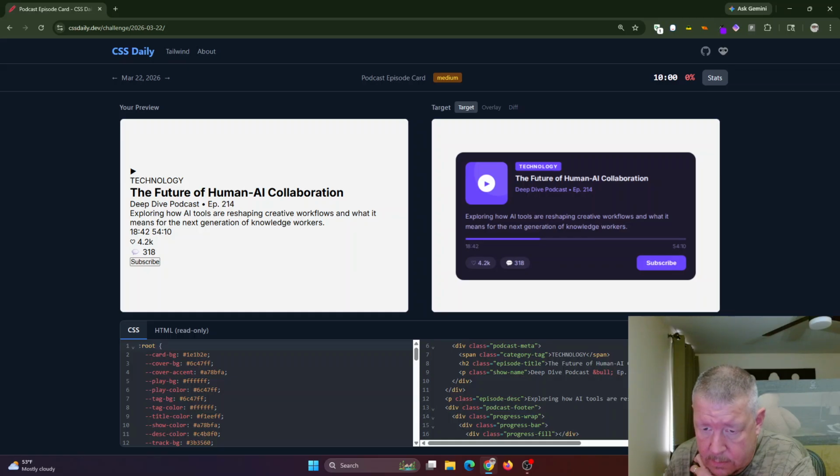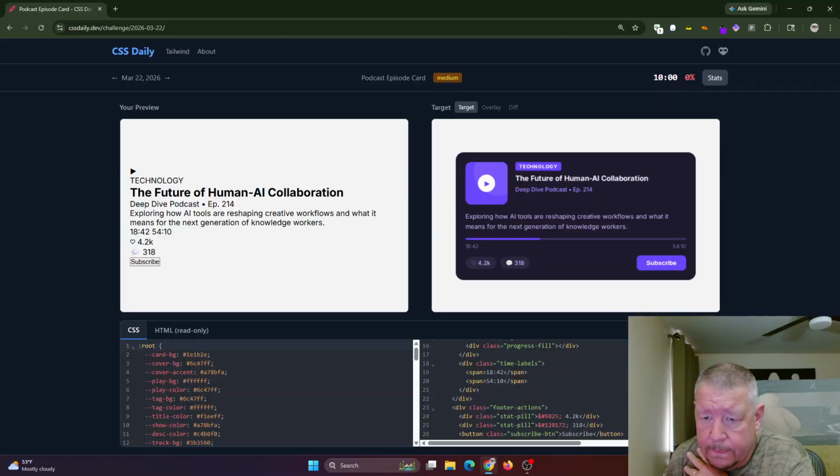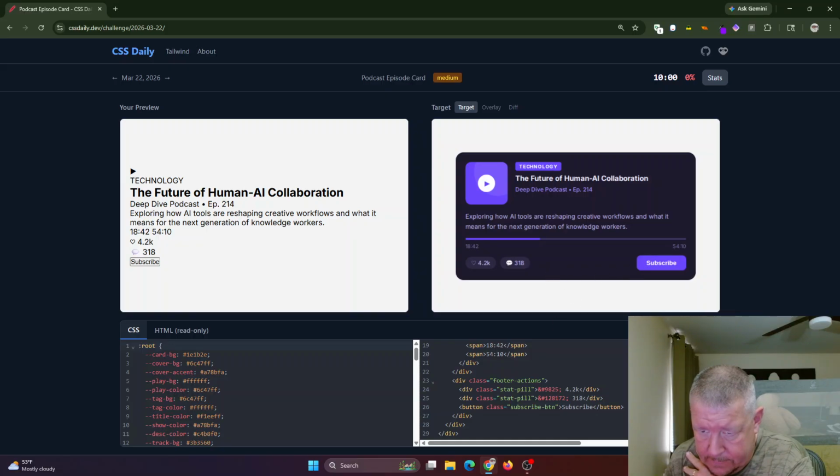And then we have the description with a bunch of text. And then we have the footer with a progress bar with some fill. We have time labels at the beginning and end of that thing. And then we have some footer actions. We have like and comment. And then way over here, a subscribe button. Those are going to be interesting.